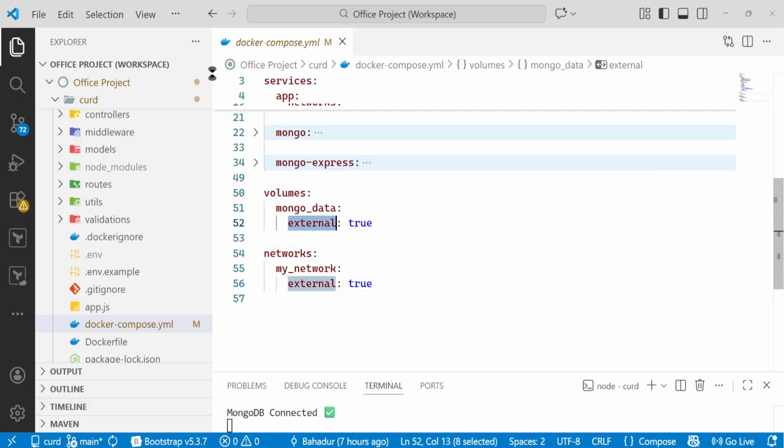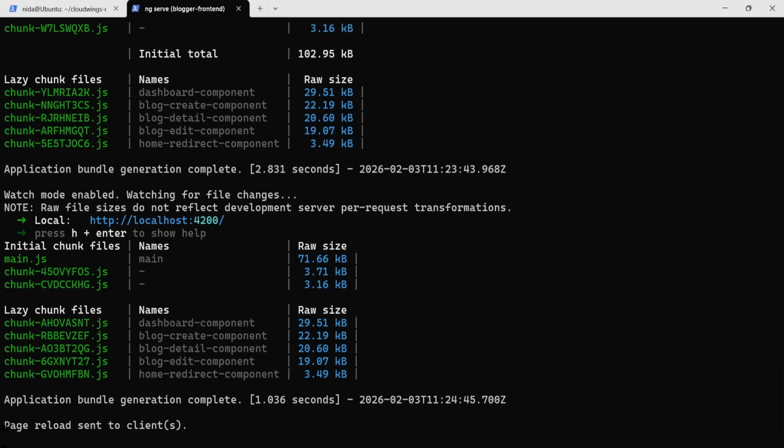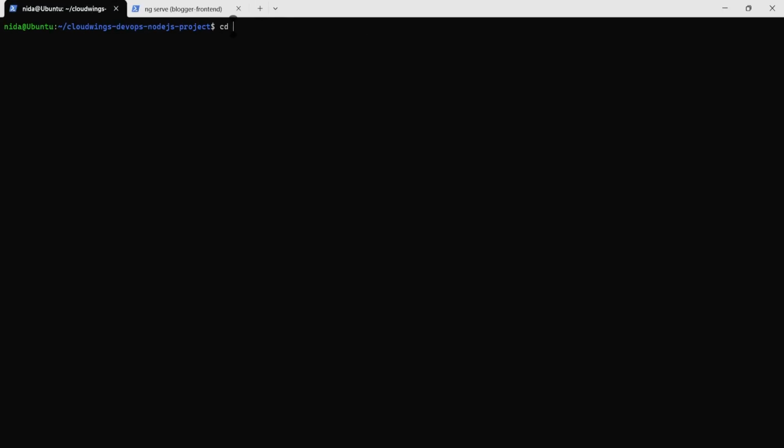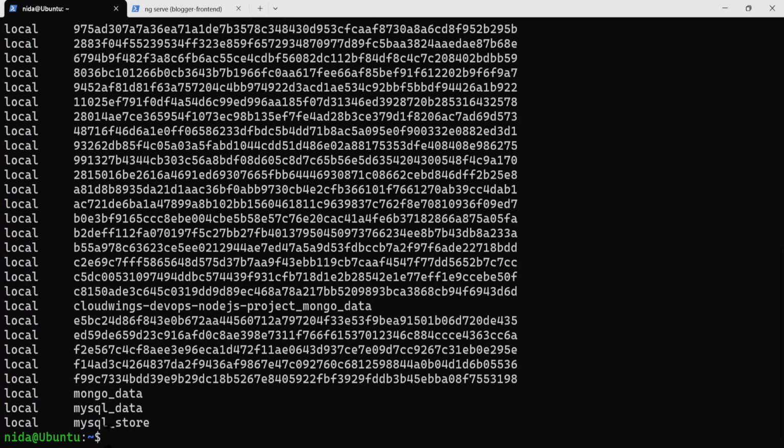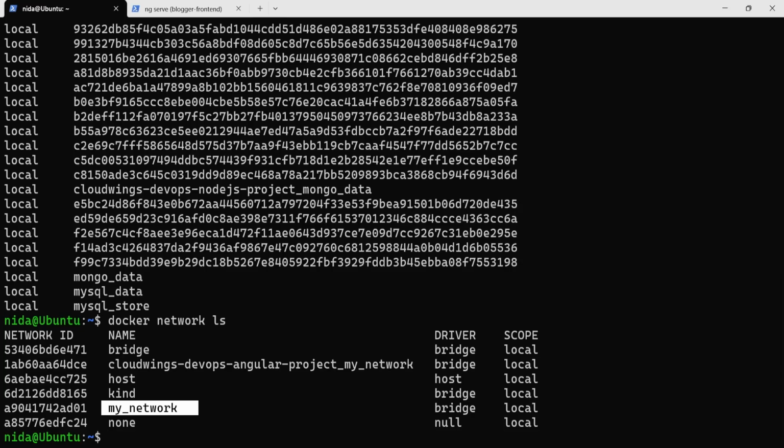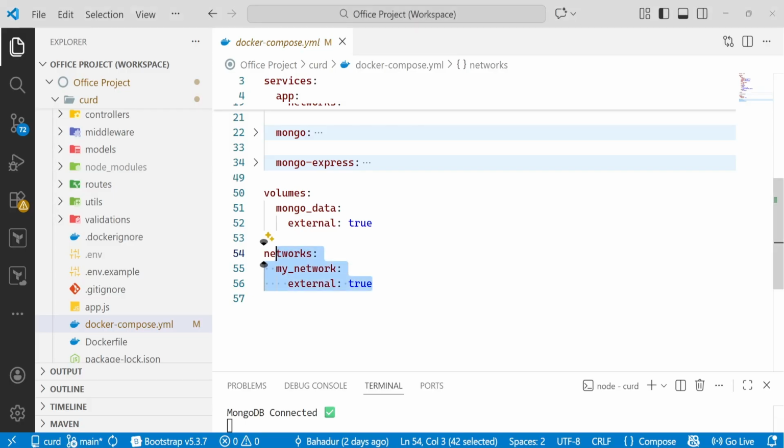As we have here, this is external, as we have already created the volume and network. Let me show you that. Here you can see our server, and let me go back and show the Docker volume. Here you can see we have already created our Mongo volume, and we have also created the network. You can see the network is also created. I want to create my custom network and custom volume and attach them. That's why I'm telling this file, hey, use my own created network and volume. This was the first secret of this video.